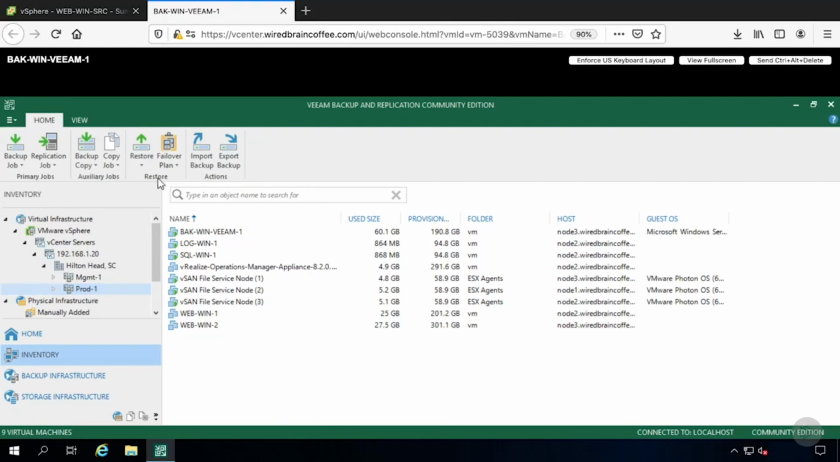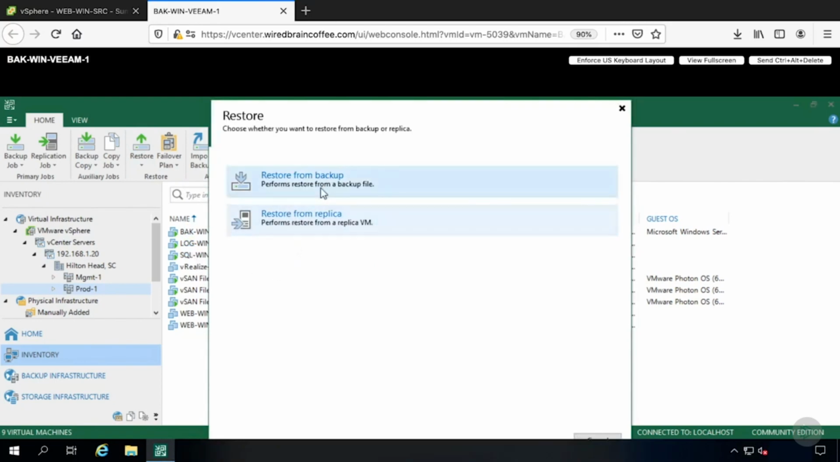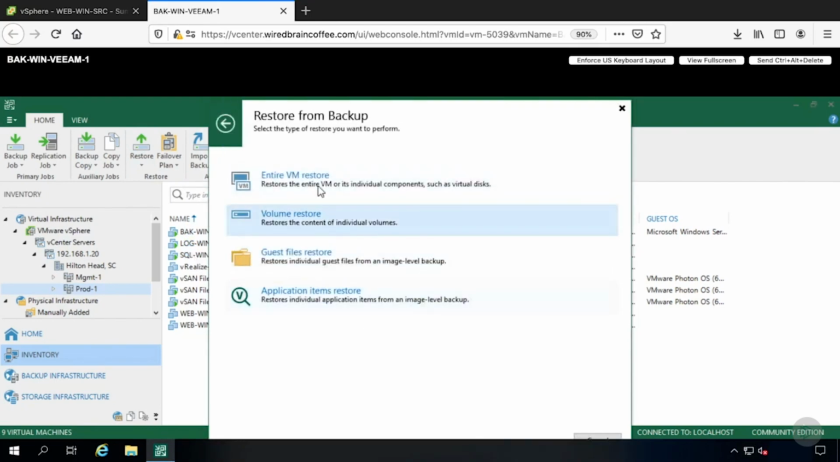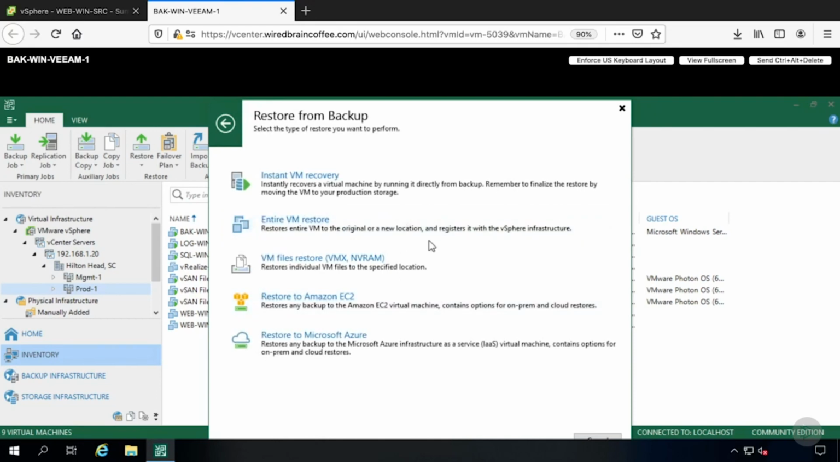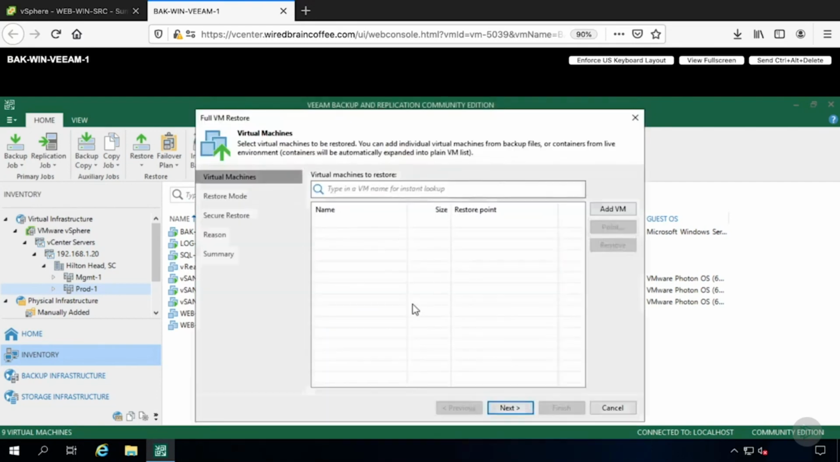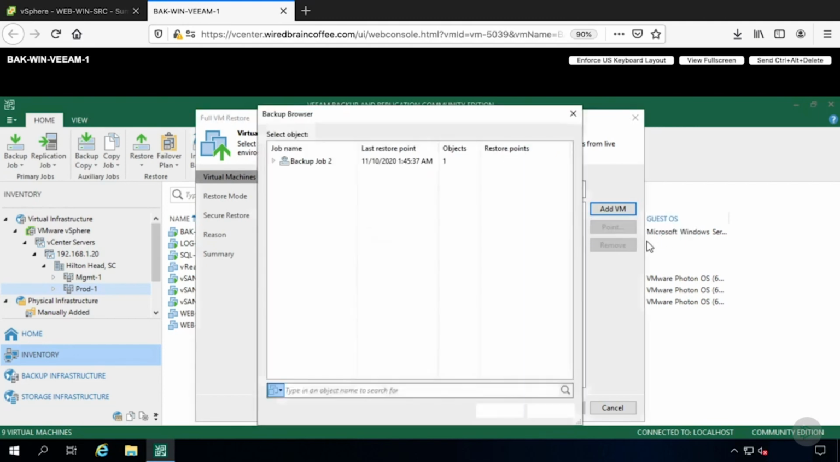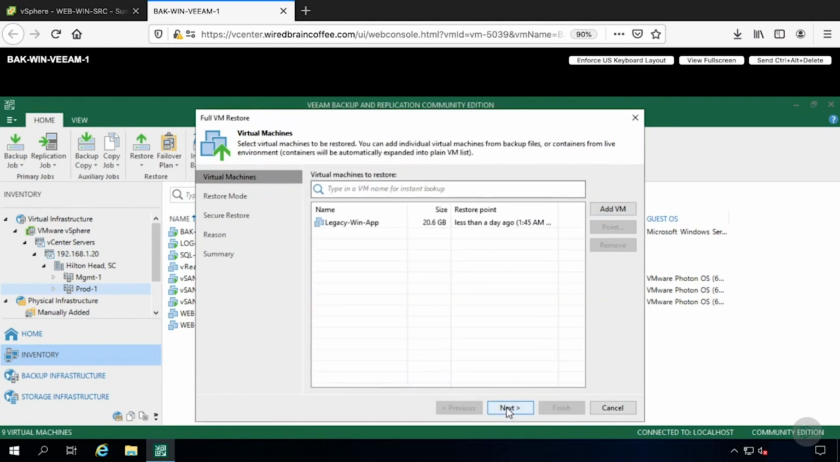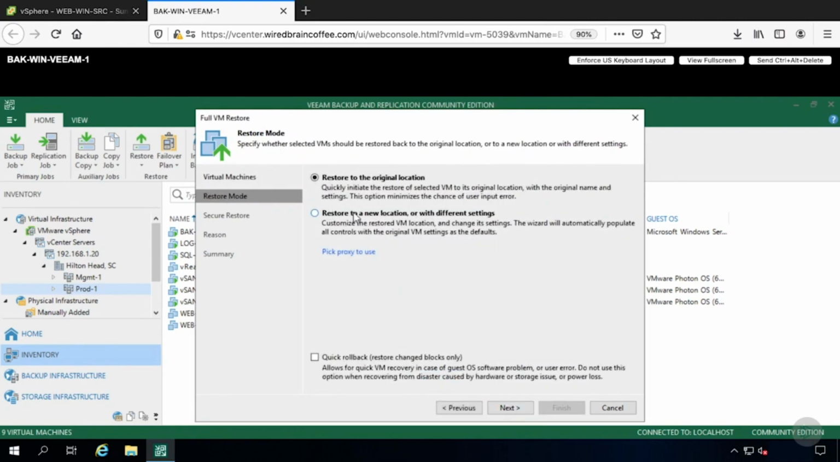Now what we'll do is to perform a restore job. We'll restore from backup. We'll restore an entire virtual machine. And again, we'll select to restore an entire virtual machine. We will add the virtual machine from backup since it's gone in the infrastructure. There's our backup that we performed on the legacy Windows application virtual machine. I'll click add, next, and we'll choose to restore it to its original location.